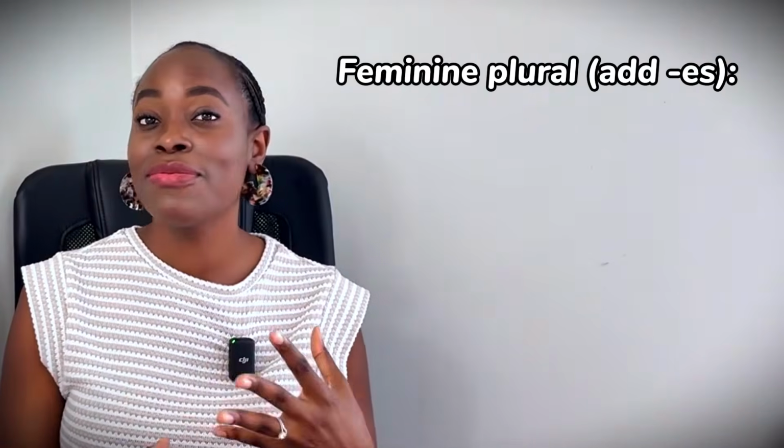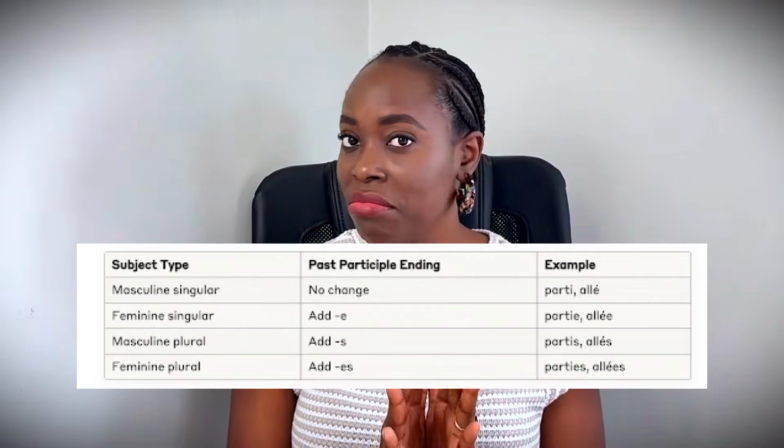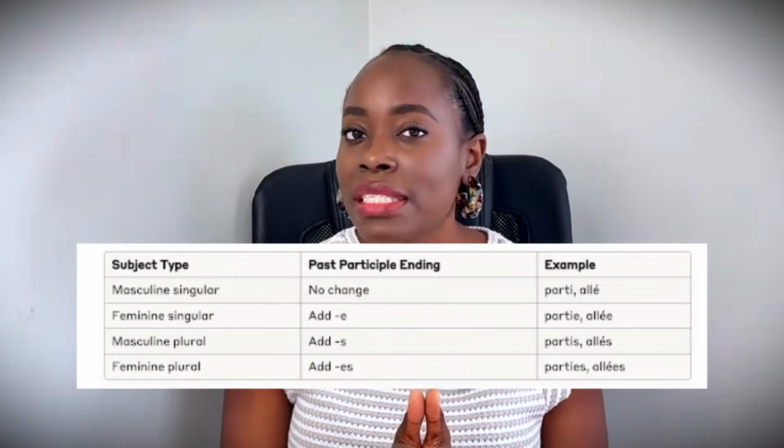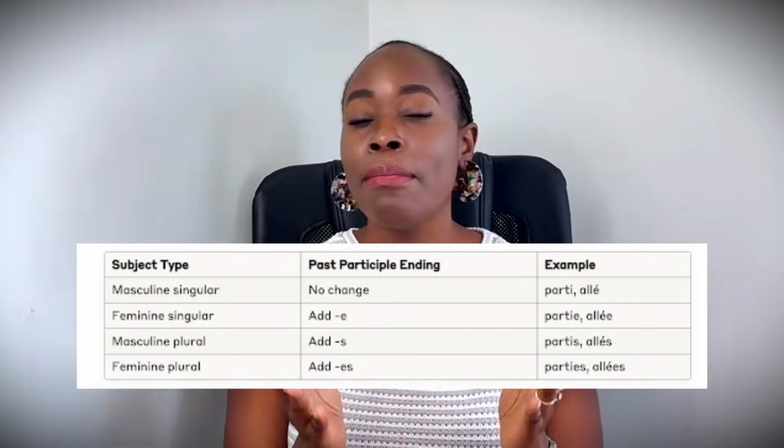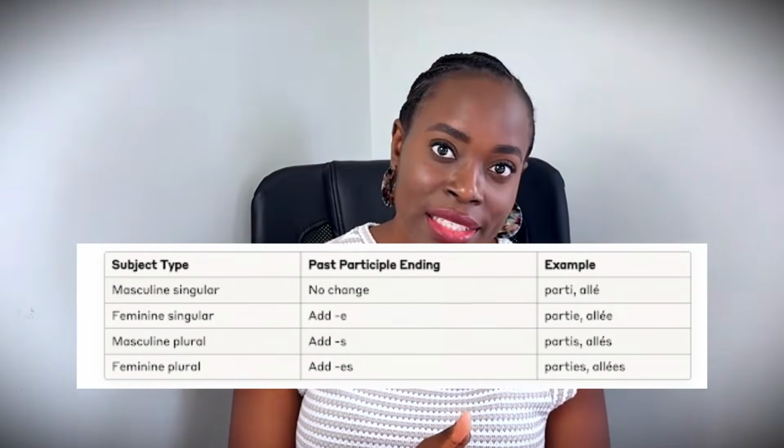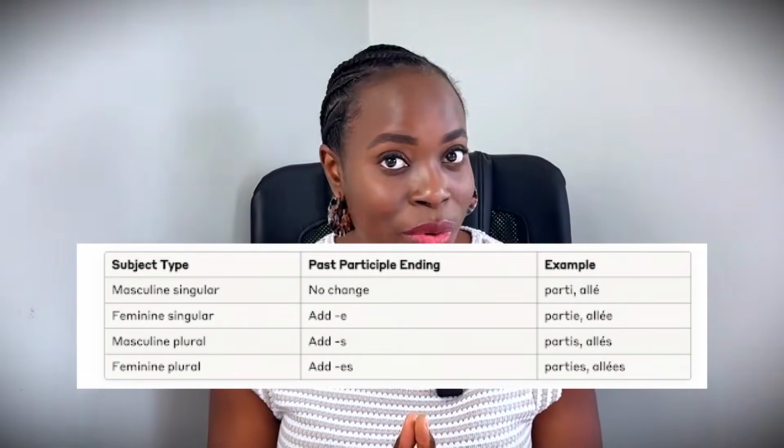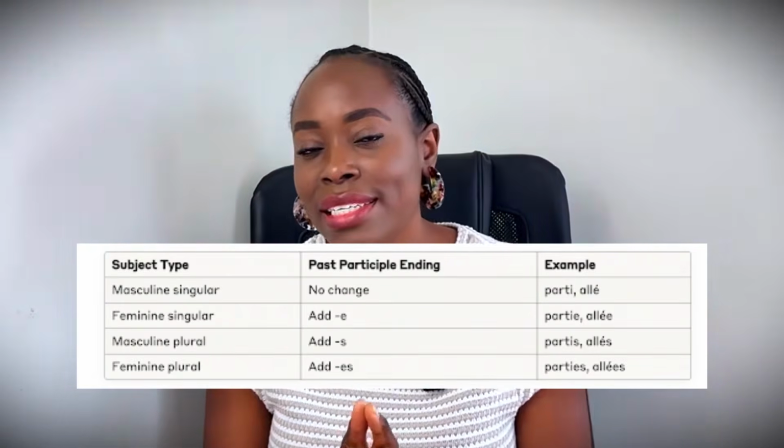And now let's look at the feminine plural sentences. It becomes les filles sont parties and elles sont allées. Do you see the difference here? We have to add an ES to each of them. So remember, masculine singular, nothing added. Feminine singular, we add an E. Masculine plural, we add an S. Feminine plural, we add an E and an S.